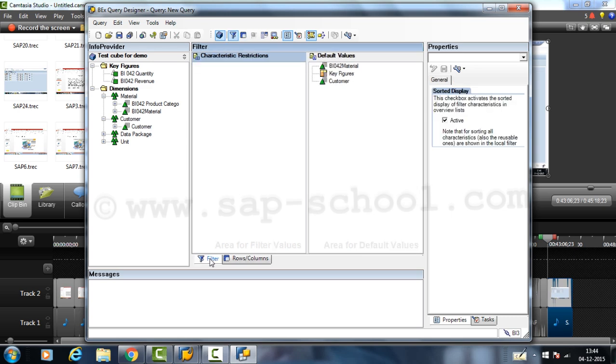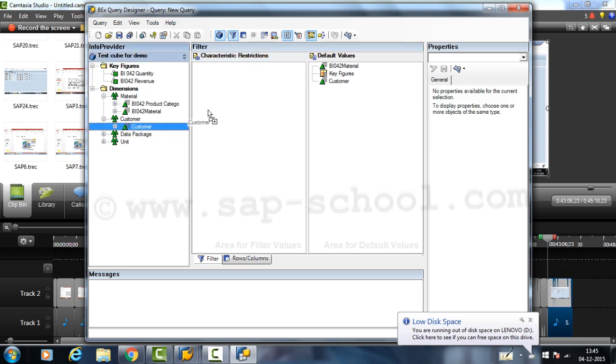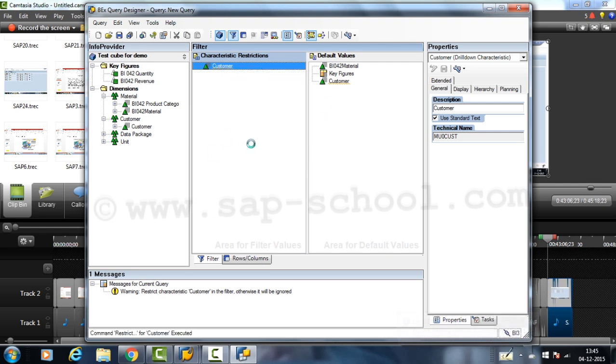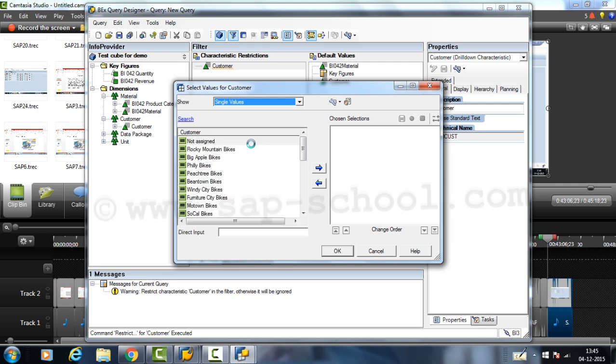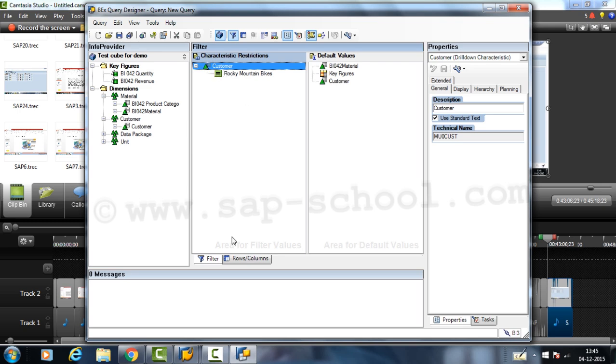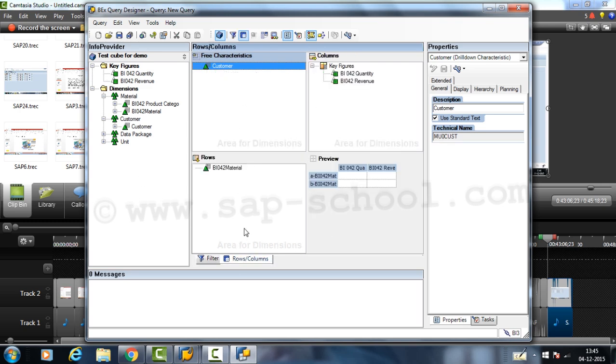There's also another tab called filter where you can have restrictions on your characteristics, like let's say customer, and you can right click on it and say restrict the customer, so that your report will be only run for or filtered for those customers. So I'm going to basically say Rocky Mountain Bike. So these are all the customers in the master data, which has been loaded already in the system. So it's just giving me those customers. If I want to restrict them, I can restrict them, or if not, I can just leave it right there. So once I have done designing my query, I go ahead and save it.